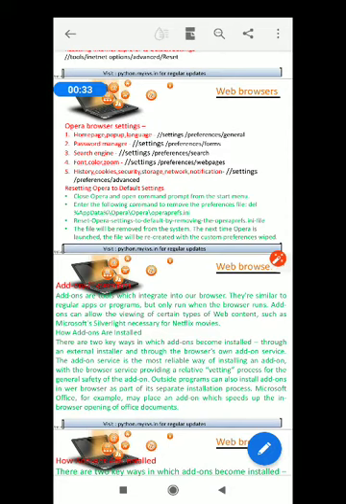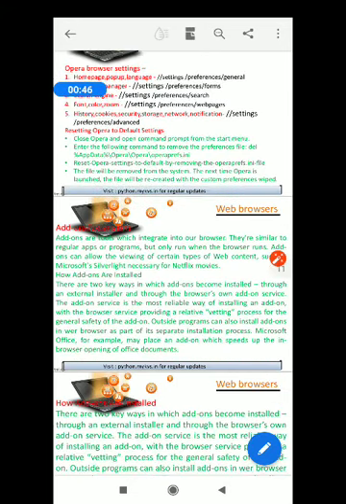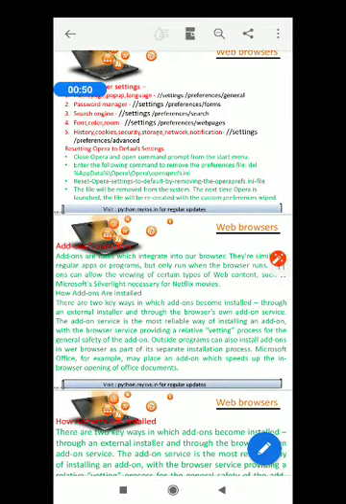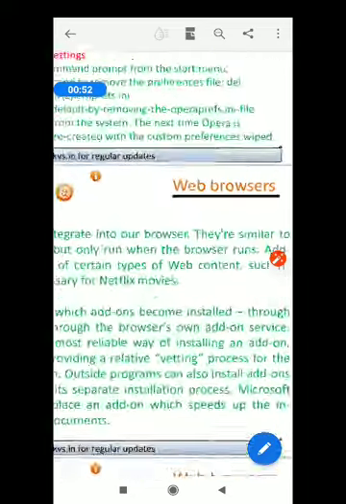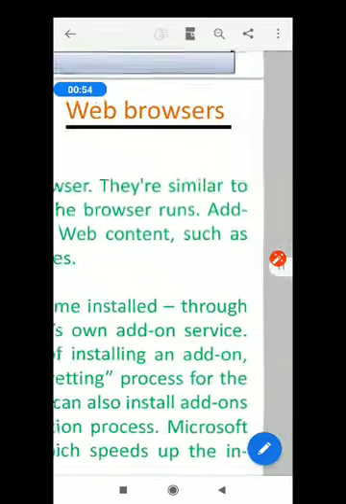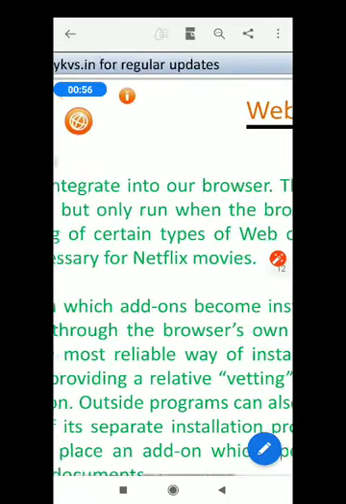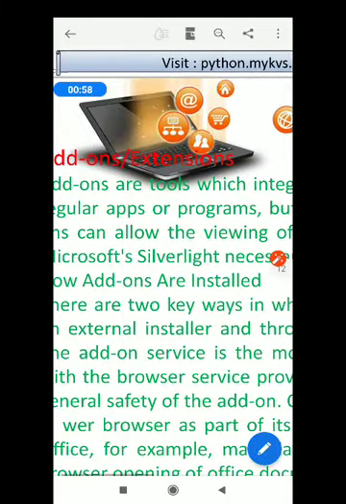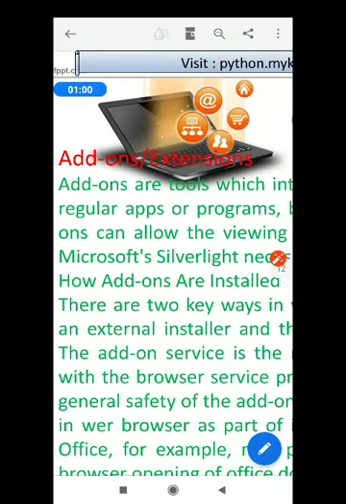For example, say you want to see Netflix movies in your browser. You can do so using add-ons. Okay. Now see, there are two ways you can install add-ons. Please note down their names. Two ways to install add-ons. Give the heading: two ways to install add-ons.